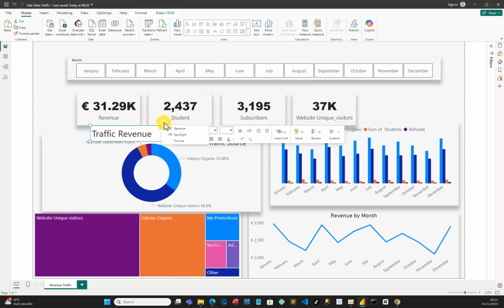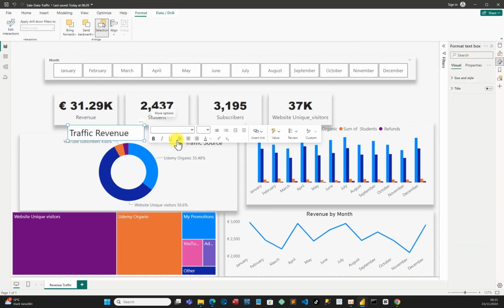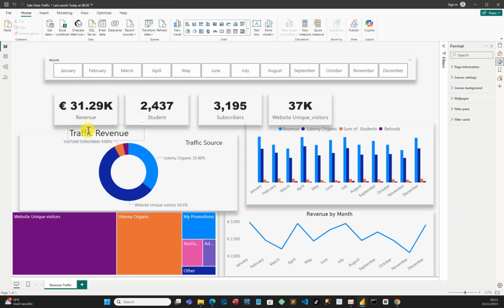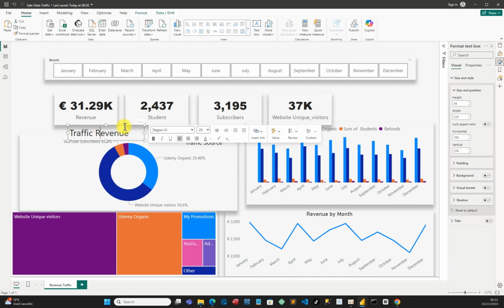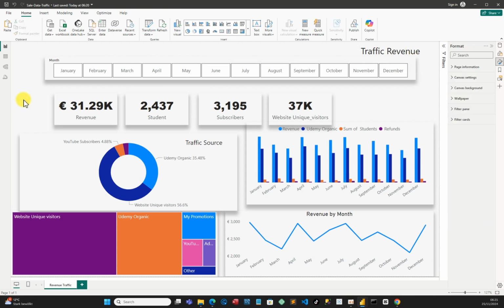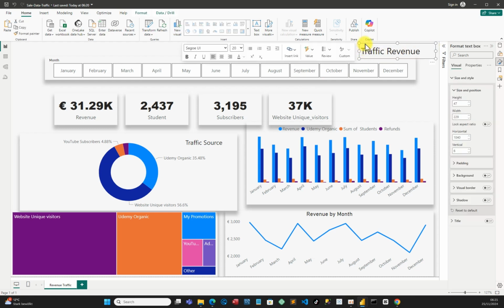We go to format. We just want to remove the background. That's all. And we don't have to put anything. So let's pick it from here and just let's put it here. Traffic revenue. Let's just move it a bit up.